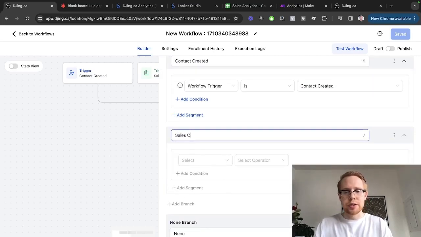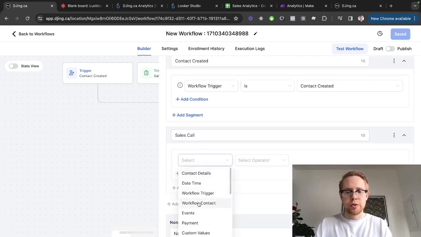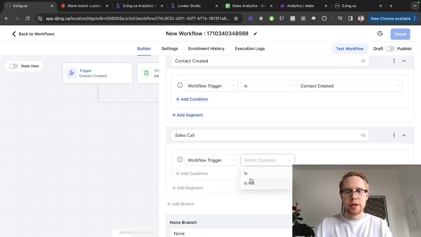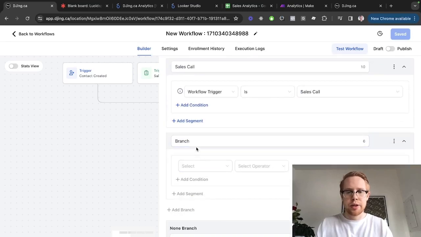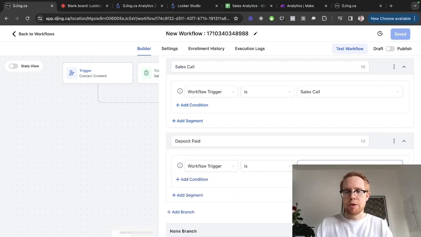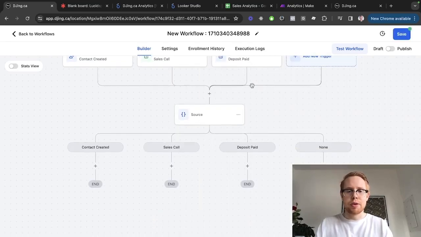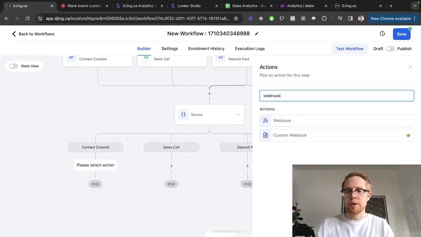It's going to be sales call. Workflow trigger is going to be sales call, and then the next one is going to be deposit paid. Okay, sweet. So workflow trigger is deposit paid. Okay, perfect. So now we have it all separated out, right? And we're going to have to do a webhook here.